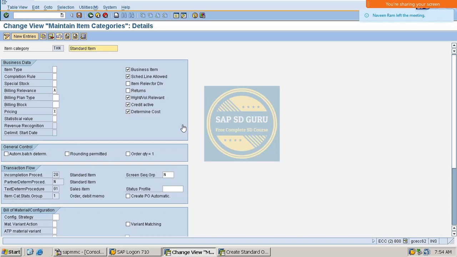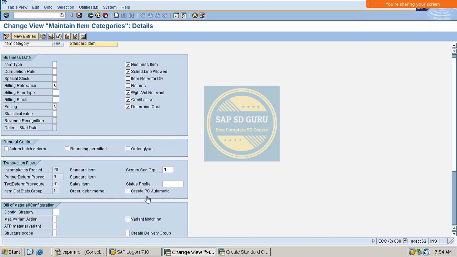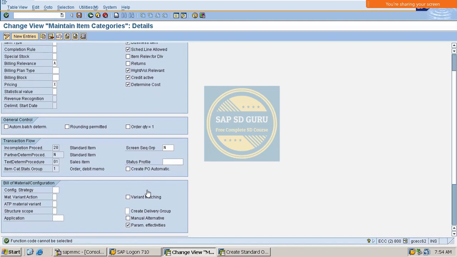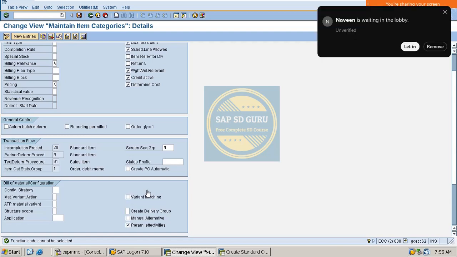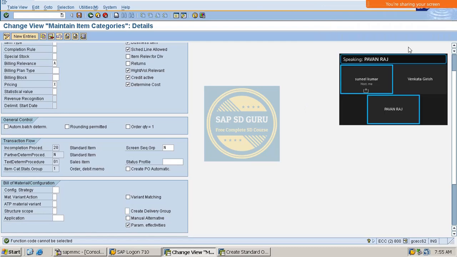Clear. So here the next field is create PO automatic. If we check this, then while creating the sales order in the third party process and IPO process, the system will automatically generate the purchase order. So I think you are clear with the third party and IPO processes, right?